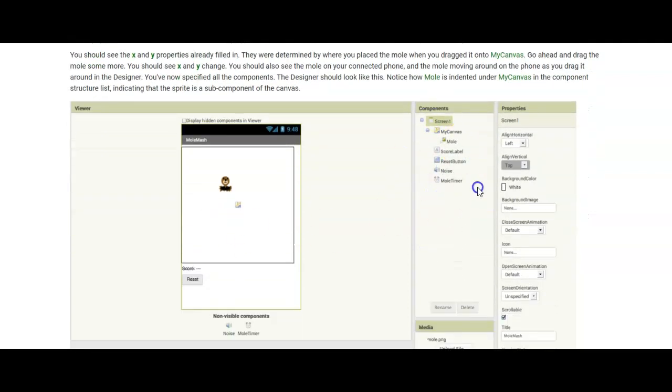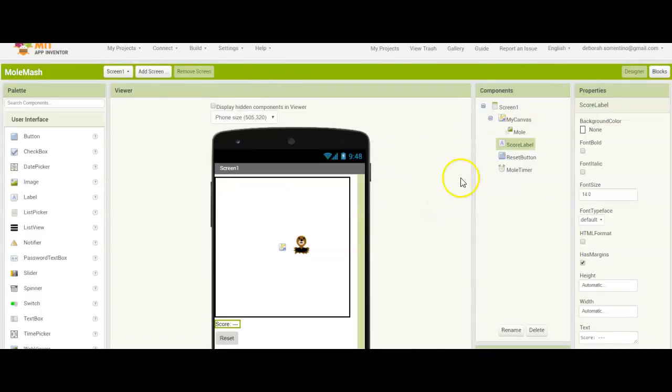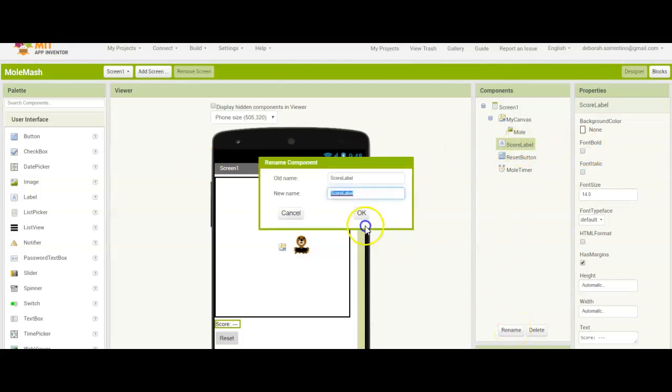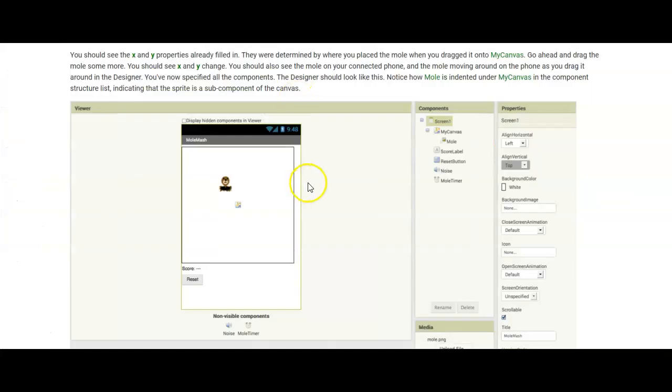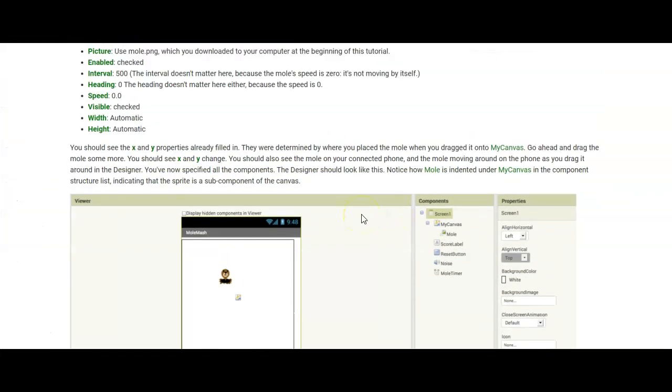Always make sure that when you're following the instructions, you name the components as they do. When you pull a label on, they tell you to rename it, and that's why this is called score label. To rename any of these things, you just choose rename and put a new name on them. Make sure that they're named appropriately. That's going to help you when you get to the code part.